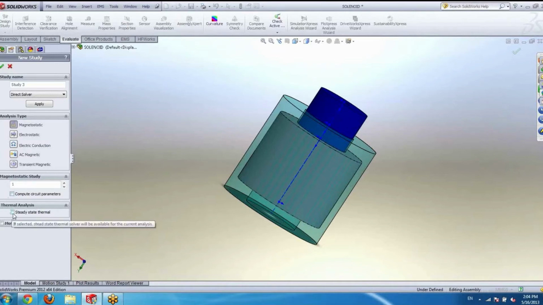Also, we have two optional modules that are the steady state thermal analysis to study the joule heating, and also the motion analysis. So basically, as I mentioned earlier, any motion analysis you put inside SolidWorks motion, EMS is going to be able to analyze it for you automatically.